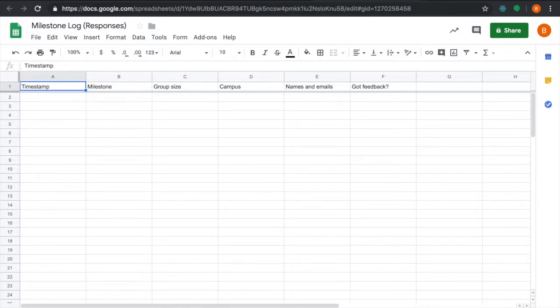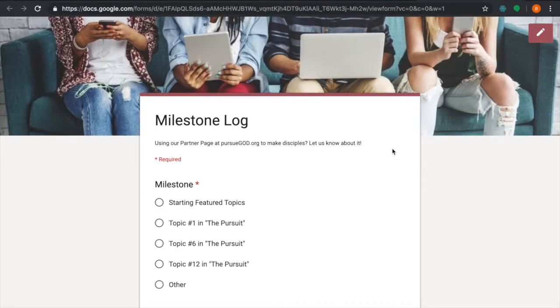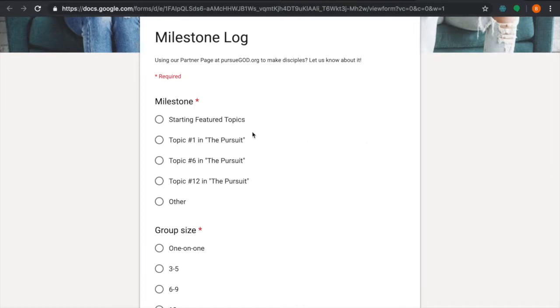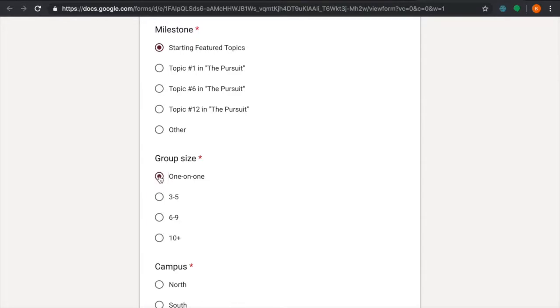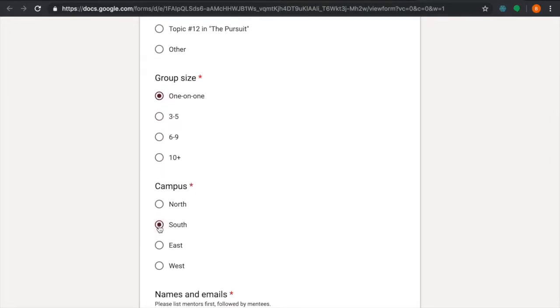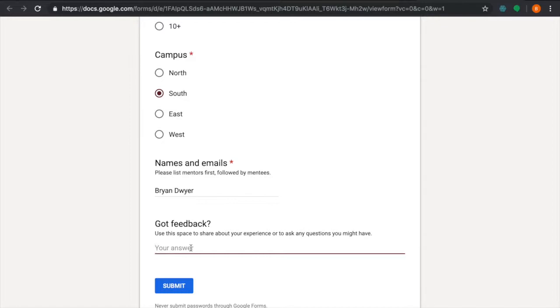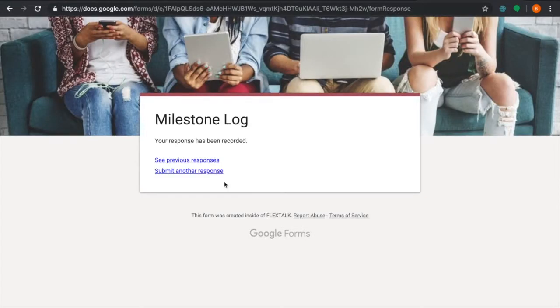Now, I want to show you how this spreadsheet populates when the form is filled out by someone in your ministry. So let's go to the front end of the form. This is what people will see if they click on the milestone. And we're going to say that we started featured topics, that the group size is 1-on-1, that we're from the South Campus, and we're going to go ahead and just put in a dummy name right here. I'll go ahead and put feedback text here, and I'm going to click submit. A couple things. You notice it says your response has been recorded. I'll show you how you can change that.